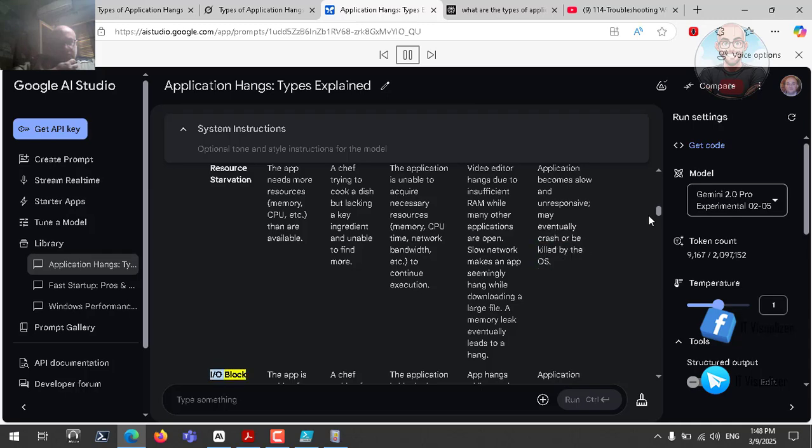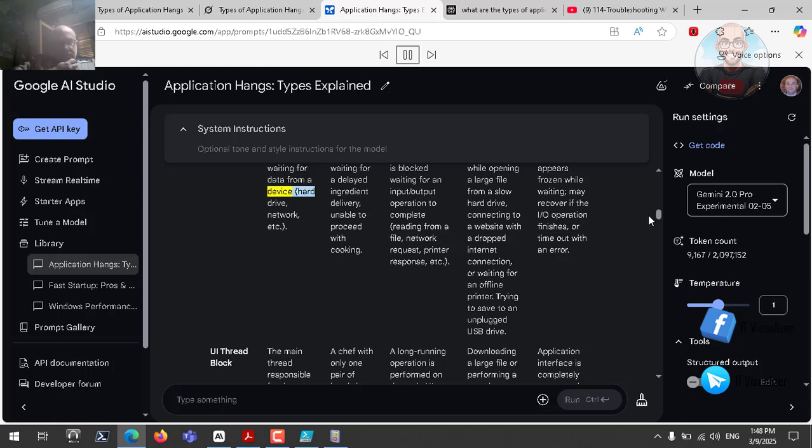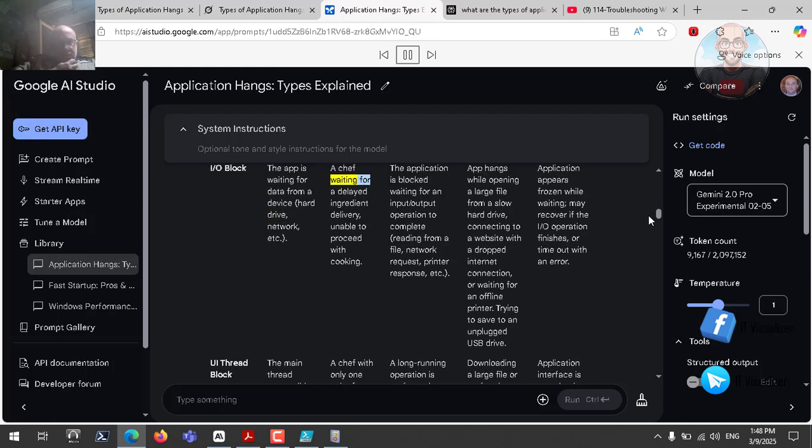I/O block: the app is waiting for data from a device, hard drive, network, etc. A chef waiting for a delayed ingredient delivery, unable to proceed with cooking. The application is blocked waiting for an input-output operation to complete: reading from a file, network request, printer response, etc. App hangs while opening a large file from a slow hard drive, connecting to a website with a dropped internet connection, or waiting for an offline printer.